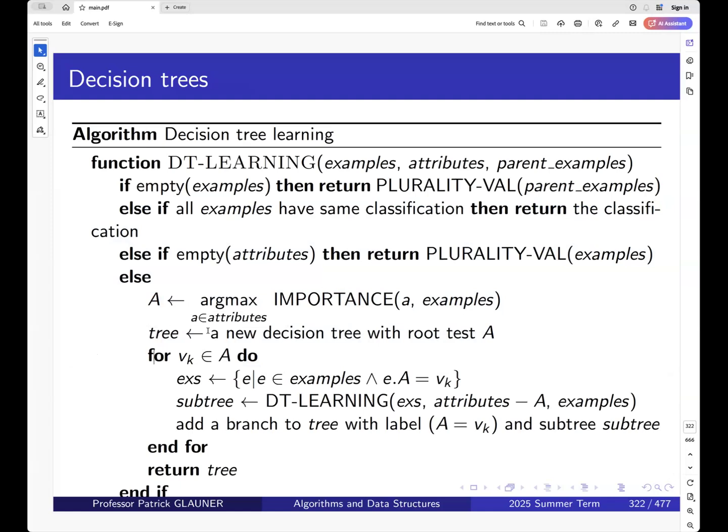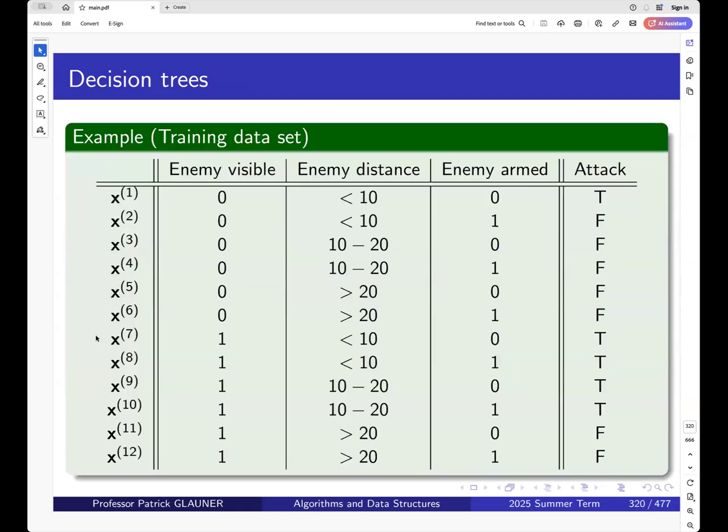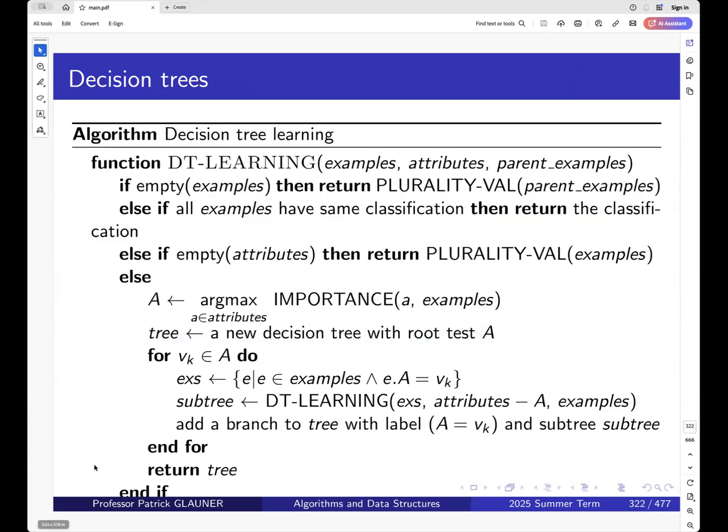What I have now is I'm creating a new decision tree where the root is A. So A is the attribute that will be put in the root, in which I'm doing a test. And the test would then be, for example, is the enemy visible 0 or 1? If it's 0 or 1, I will continue with more checks in the decision tree, but we'll start building the decision tree, so you will see this later.